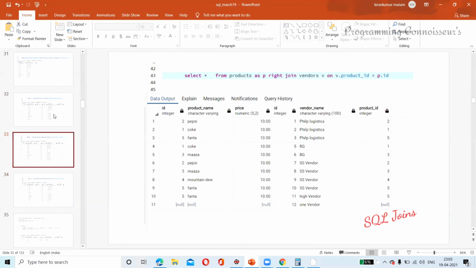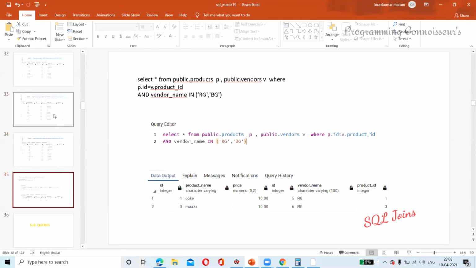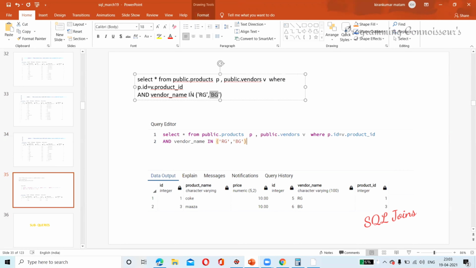If you understand here, I need to specify only particular rows and filter the result. I want only two particular vendors. Normally you would say equals to, but I want multiple values to be filtered out. In that case, we specify RG and BG, any names we can specify. When I query this, for only that RG vendor and BG vendor, we'll get the data on what products they have.